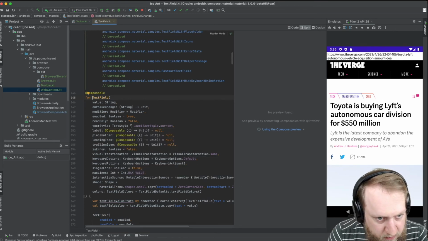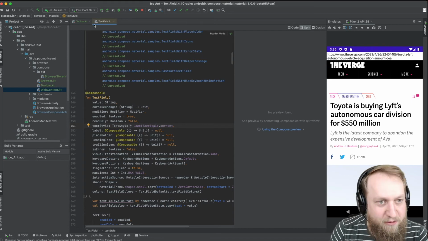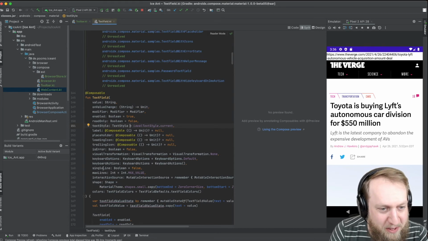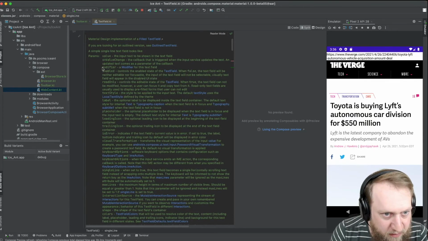Text style, interesting, single line and max line. It's as confusing as the view system with both. Why are there both? Params. It's hard to read.